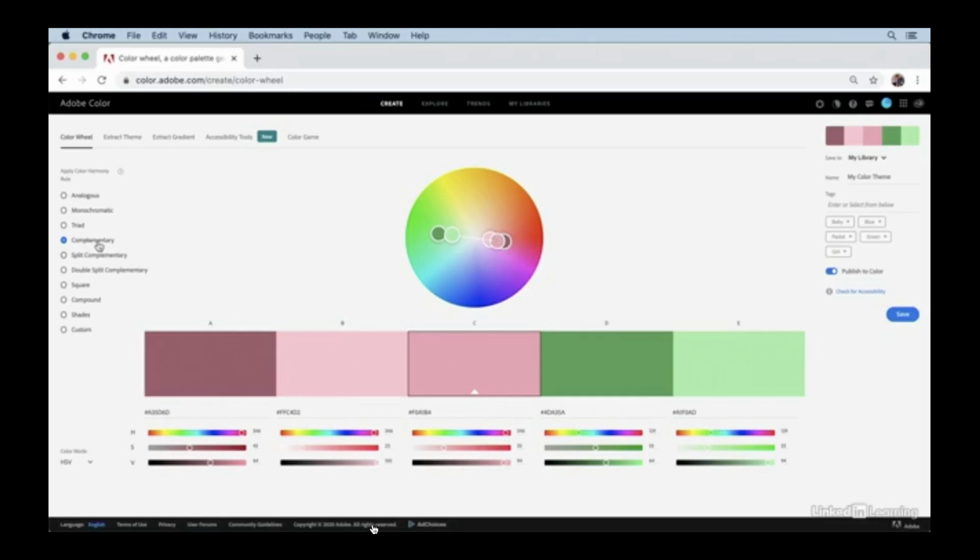Now, based on complementary, we have 2 different versions. The first one is split complementary. Now, split complementary is basically a combination of complementary, as in we have the base color and on the direct opposite side of that base color we have other colors. But this is basically a combination of complementary and something similar like Triad. But instead of dividing the remaining swatches by 3, they get divided by 2.